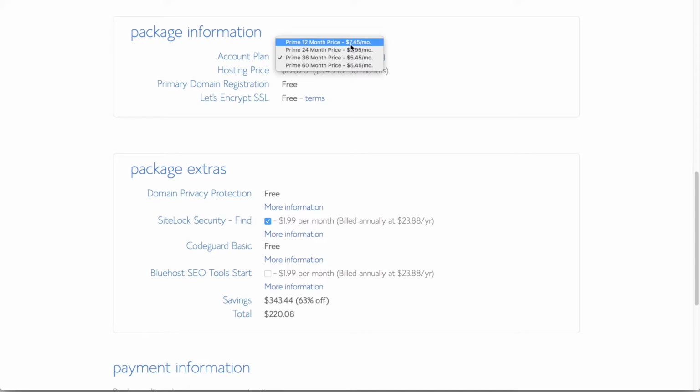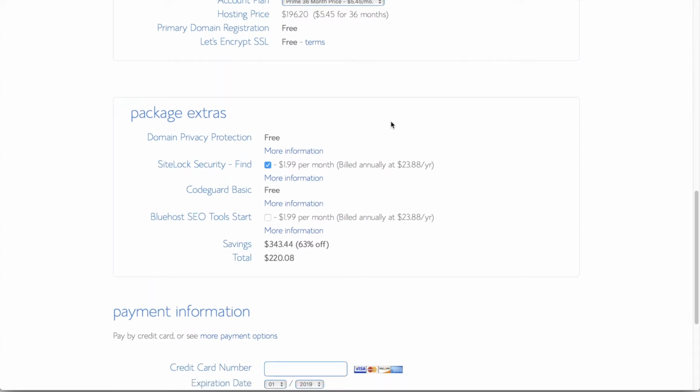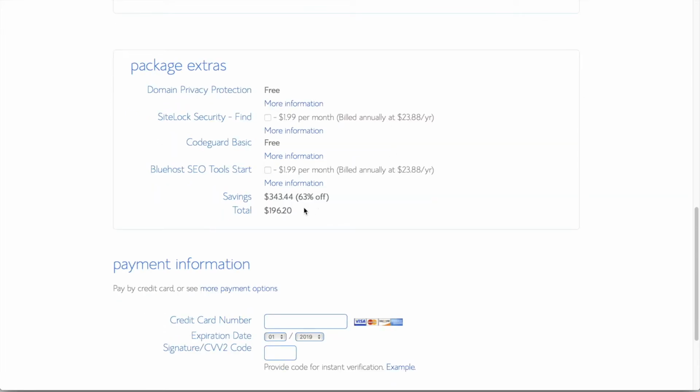As I want to save a few dollars, I'm going to choose the 36-month option, as I plan on having this website hosted for at least a few years. So I'll click that. And right here we have the privacy domain registration, which is free, and the Let's Encrypt SSL, which is also free. Now if I scroll down, I'm going to deselect Site Lock Security, as this is not needed. And right here we have the total price for the web host for 3 years and the savings as well.